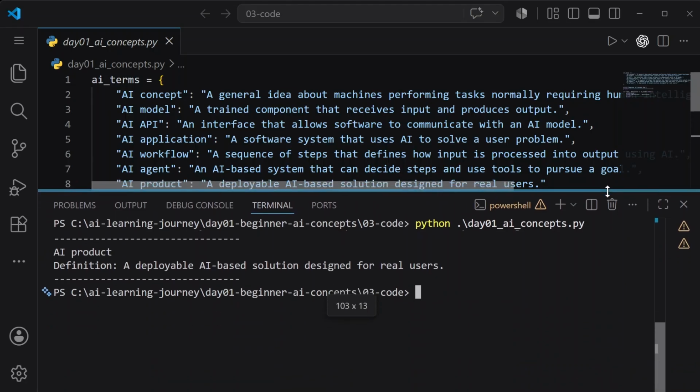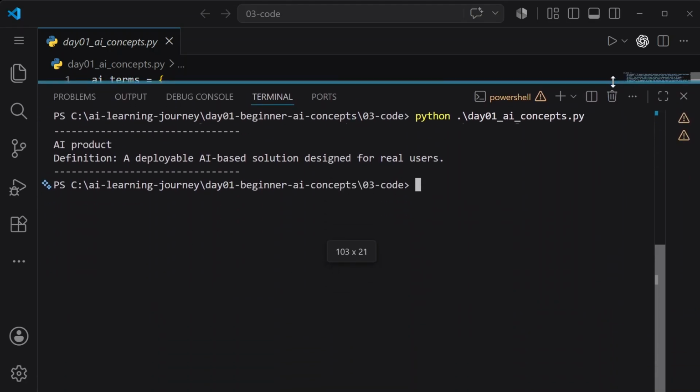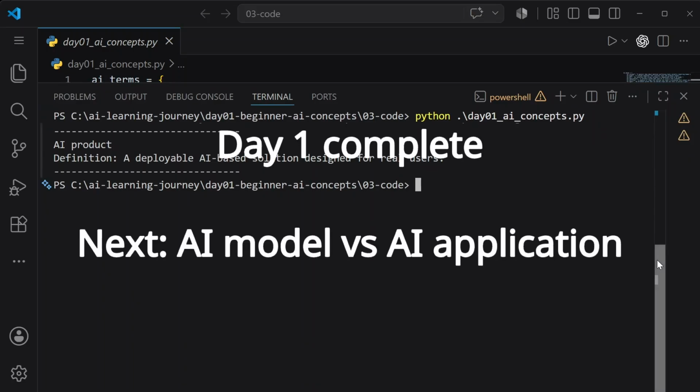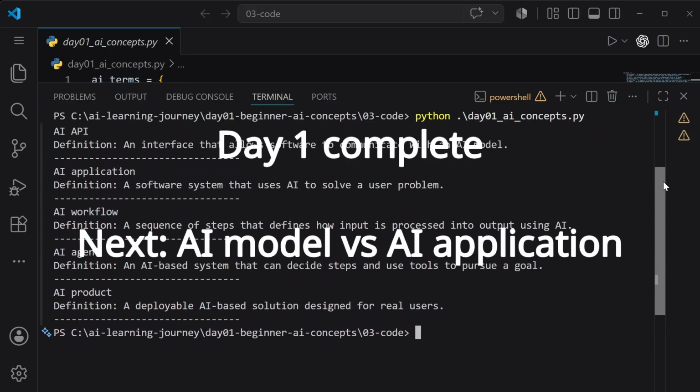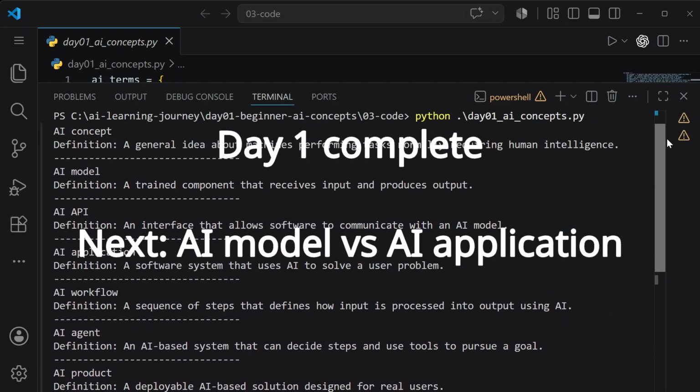In the next lesson, we will compare an AI model, an AI API, and an AI application. Today, you learned 7 beginner AI terms and used Python to print a simple AI concept map.